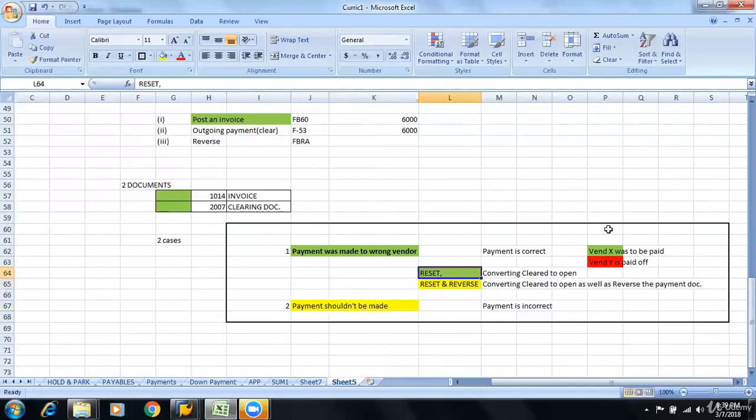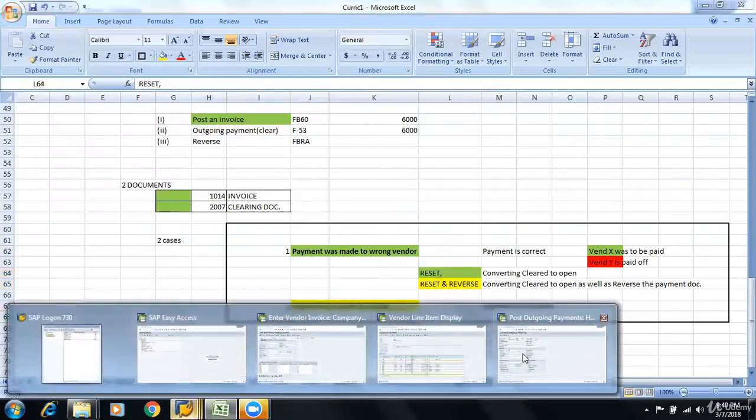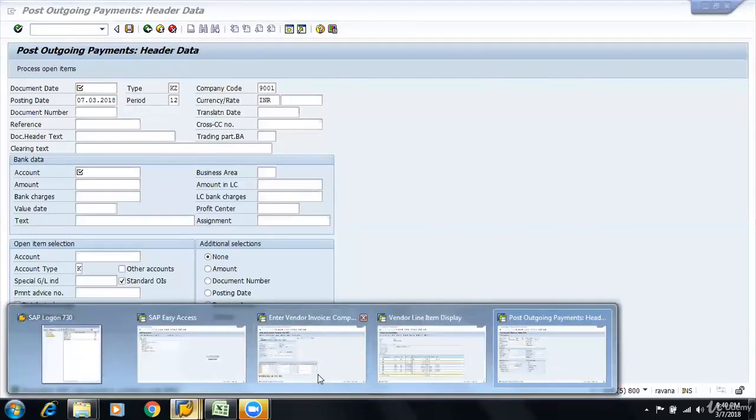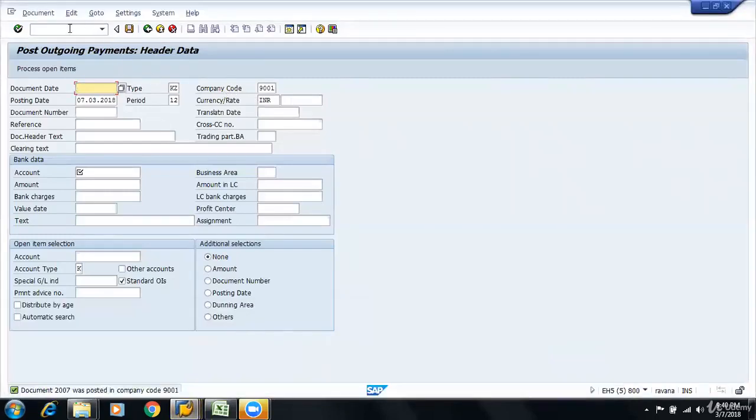Reset only turns from red to green and green to red, but reset and reverse is what I need to show you. You can do the reset on your own. Consider this to be an assignment. I'll show you how you can reset though. Let's get back to the SAP screen. Let me jump on to the FBRA T code, /n FBRA.